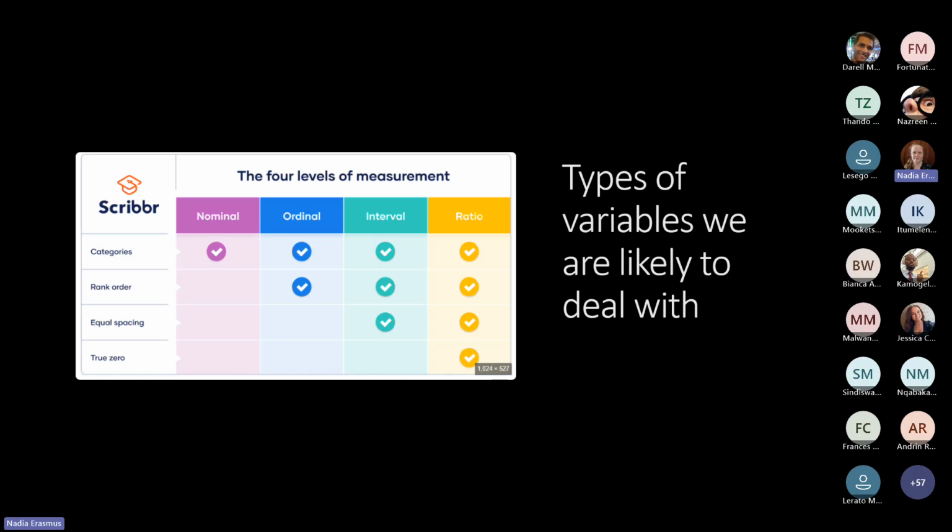Okay, and then the ratio is when there is a true zero. So there is a true zero with banking, because if you have zero rand, you have no money. Okay, so there's a true zero. That is the easiest one I can explain that one with.